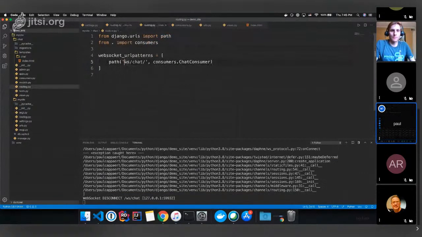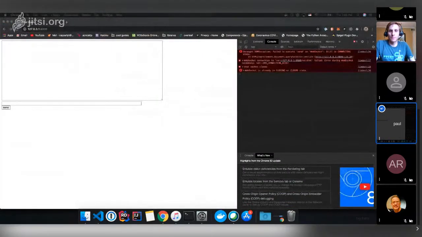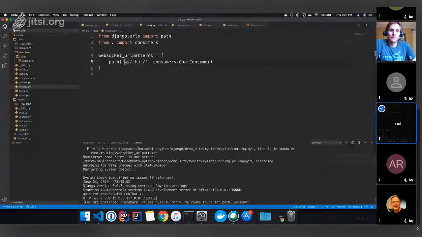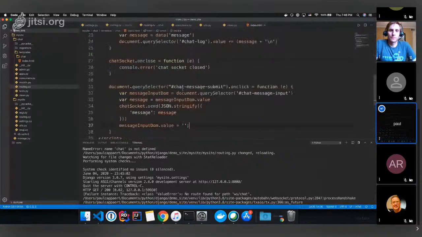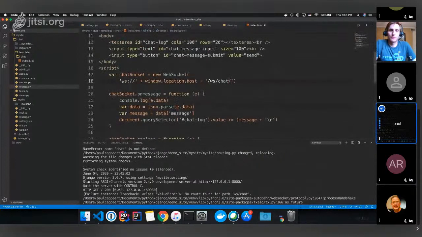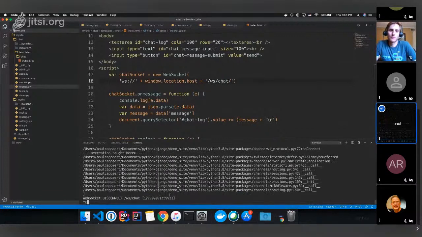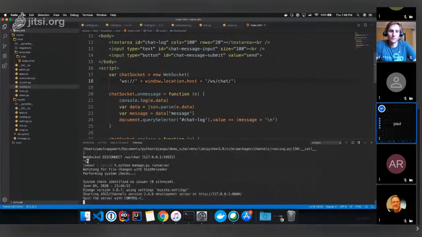Let's go to our routing. Let me check. Is there supposed to be a slash before that WS? Huh, there's not supposed to be. Oh, did I forget? Yes, the slash after chat. I don't think I actually need to restart the server, but just to force a habit.